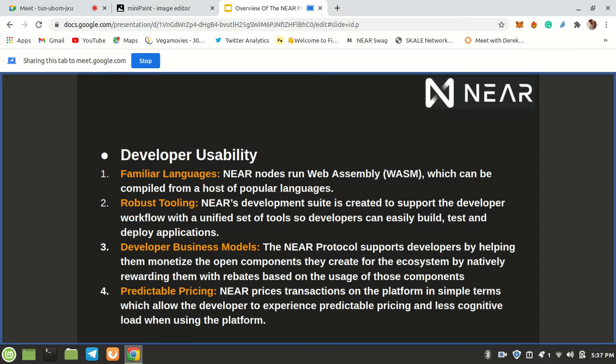So Near gives good support in the form of tooling, so all developers get a proper place to develop their dApps. Developer business model, which is a very interesting point of Near protocol. If you are a smart contract developer who wants to develop some contract for their clients, and you develop your smart contracts on Near protocol, then you will get a business model inside it.